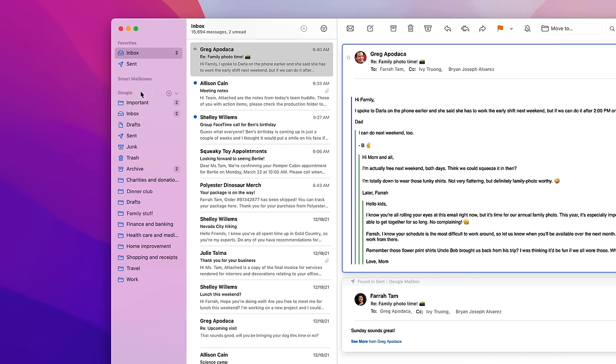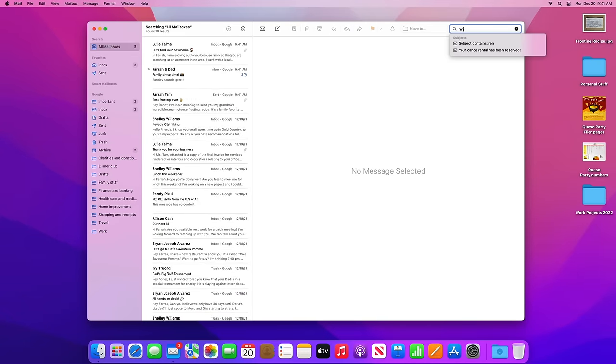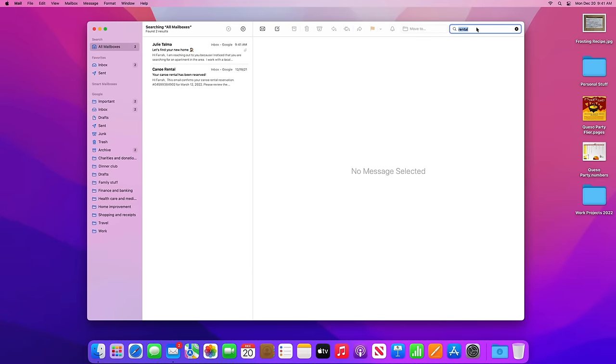To search for an email, click the search field in the upper right corner of Mail and type in a word or phrase. Mail will look for contacts, subjects, messages, and documents that match. By default, Mail will search all of your mailboxes. To search in specific mailboxes, select them in the sidebar.